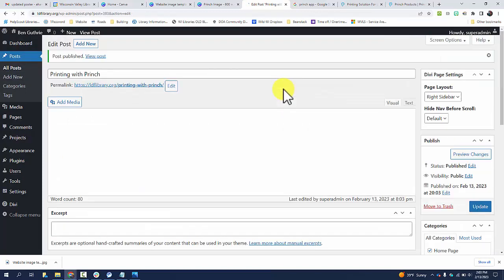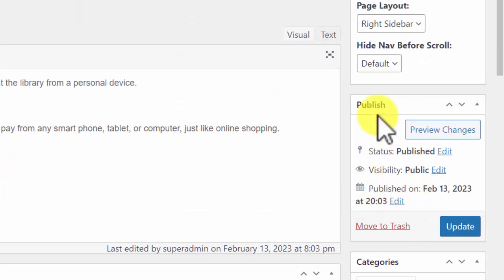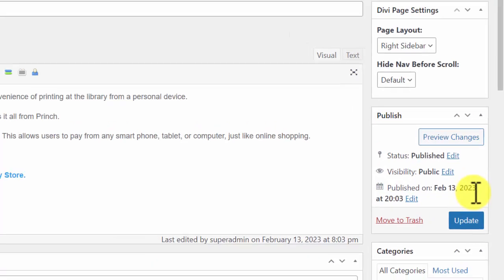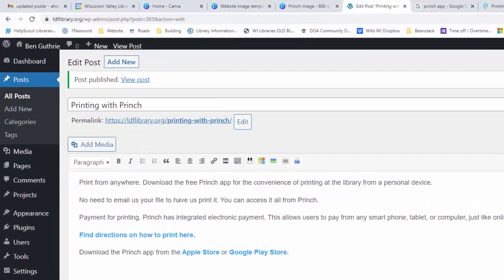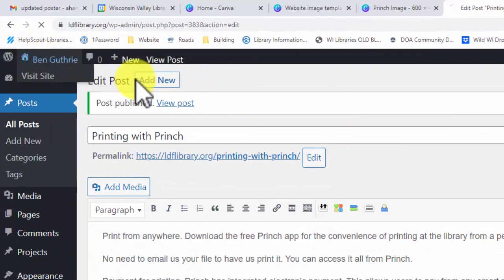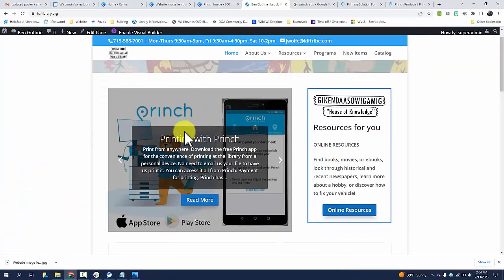So now I'm going to check my work because on the right-hand side, it says it published on February 13th, 2023. Well, let's go look and make sure it's in the right spot on the home page. So up on the top left corner of your screen, click on Ben Guthrie to get to the front side of your website. And there it is. Here's our nice little teddy bear dancing with the Princh app.